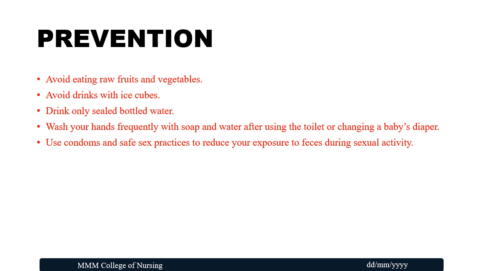Wash your hands frequently with soap and water after using the restroom or changing a baby's diaper. Use condoms and safe sex practices to reduce your exposure to feces during sexual activity.